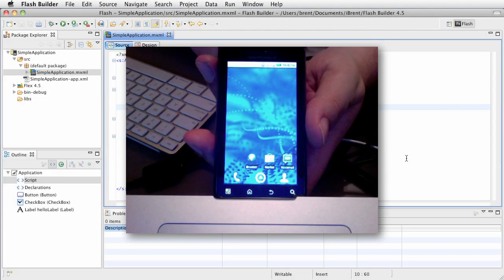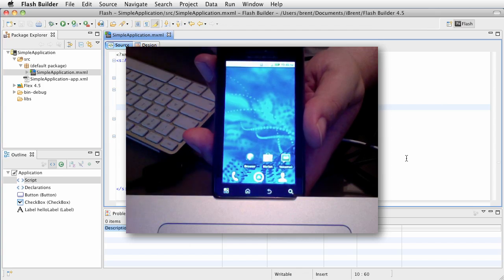So what you're looking at here, I've got a little video. I'm using my webcam on my MacBook Pro, and this will be interesting, but we'll see what we can do. So here we're looking at my Droid 2, and when you're going to debug or deploy to the device, you have to set a few things.